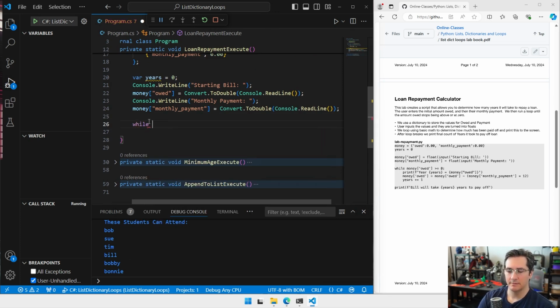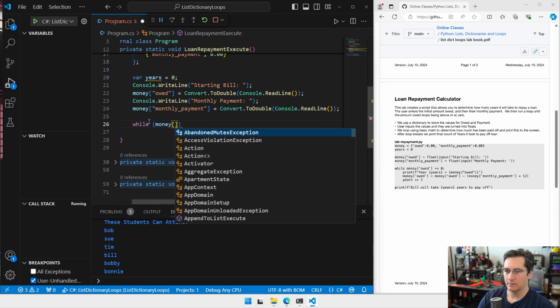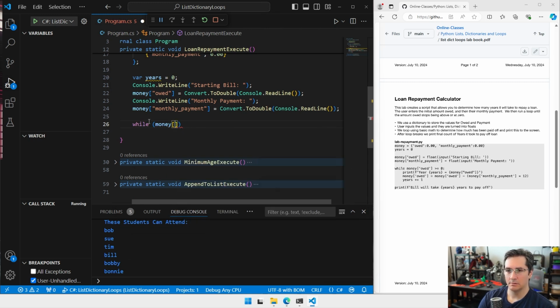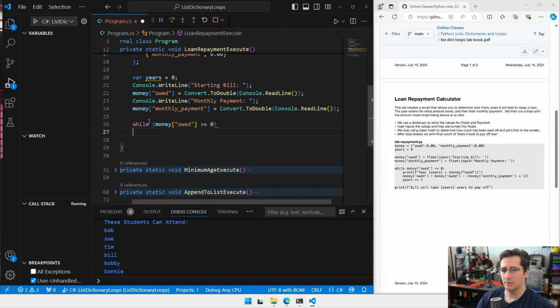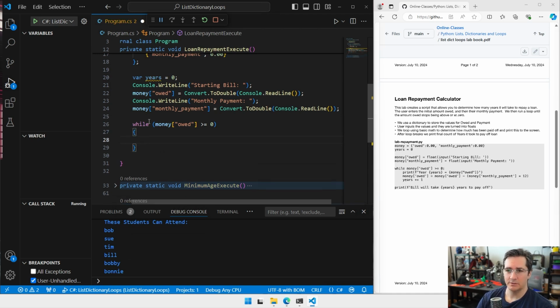While money owed is greater than or equal to 0. Are you sure it's with an equal to 0? If you owe money, do you need it for another year? It's interesting. It could be an off by 1 error.